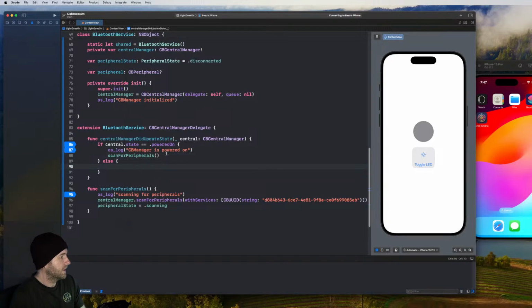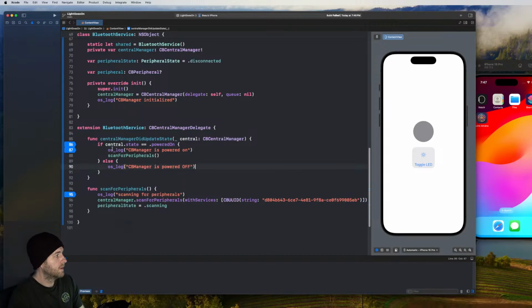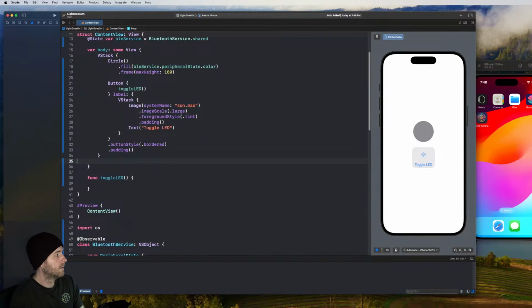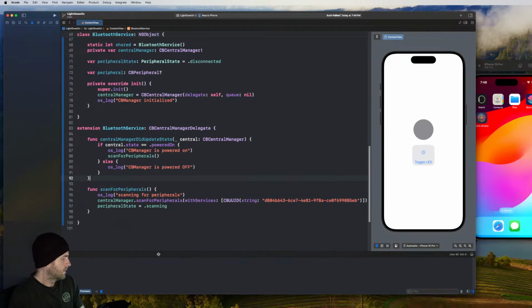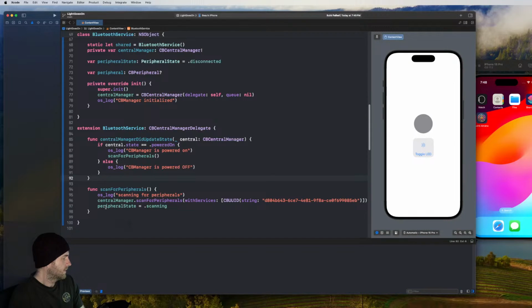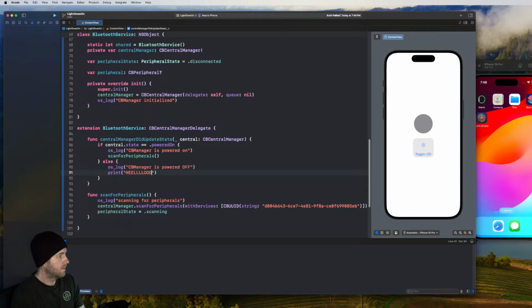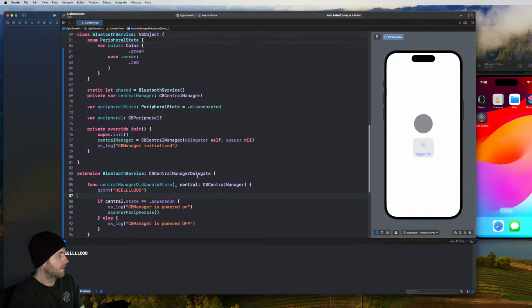Let's say else here, and we'll say central manager is powered off. Let's see what happens. I don't even think it hits breakpoints in these. Hit save. We're going to refresh here. Come on. Here we go. And tell me this stuff doesn't run on the previews. Okay, it does work.